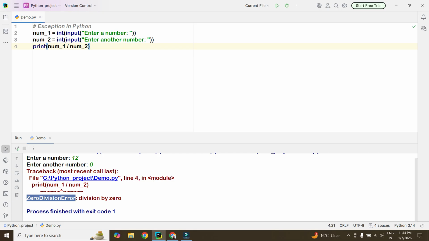This means that as per syntax our code is right, but because of some invalid input we'll get one exception, that is zero division error, and our code will stop in the middle. So it is the programmer's responsibility to handle all exceptions.